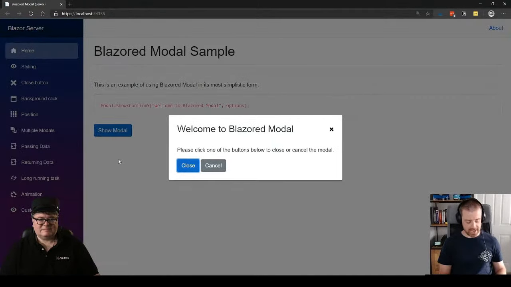We have keyboard navigation and stuff. So if you notice at the moment, there's a focus around this close button, and I can tab, and I just keep tabbing back and forth between these two buttons here. I don't go outside of the modal in any way.